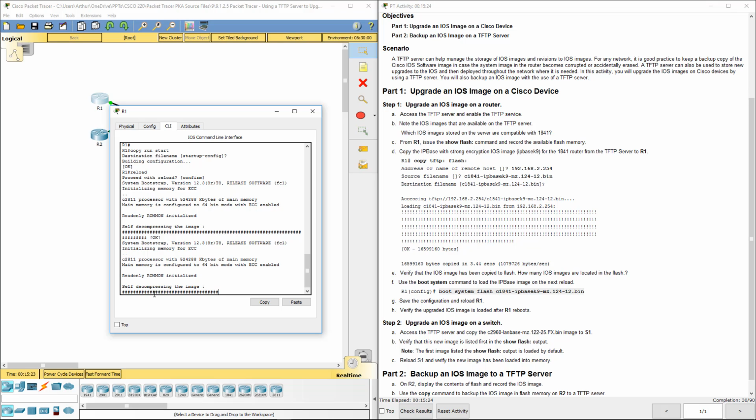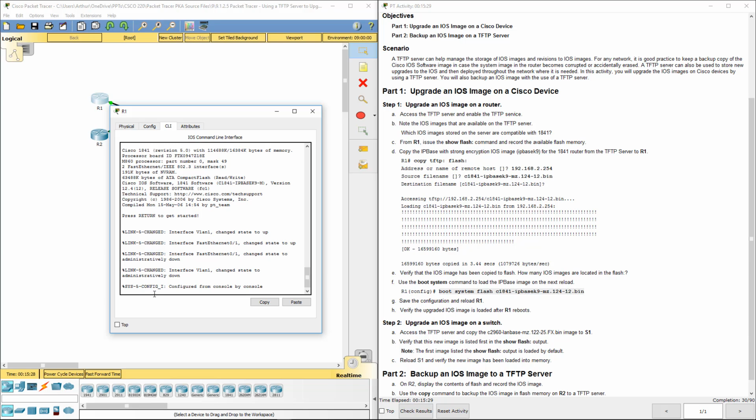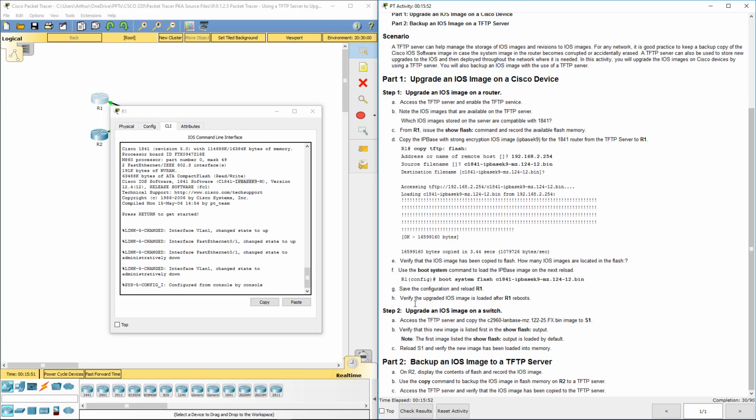It's now decompressing our image file. And there is our version. It happens to be the IP base K9, IP base K9. And that's the appropriate version that we told it to boot off. So we are good there. So go ahead and access the TFTP server and copy the 2960 LAN base to switch 1.